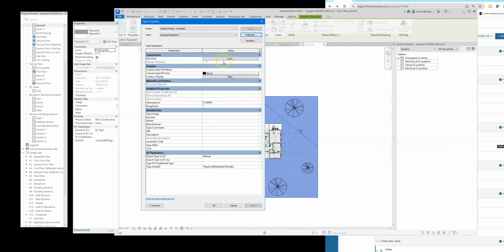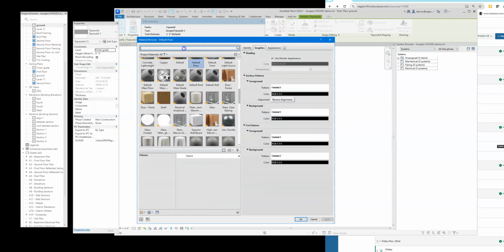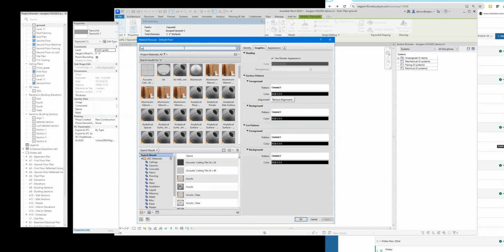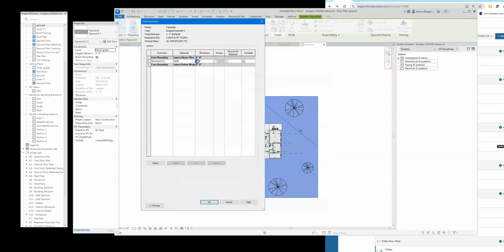Hit OK. I'm going to edit this. Let's make this Earth first, right? So I'm going to make that Earth. Hit OK. I'm going to change the thickness to 8 feet. I'm going to insert another layer and I'm going to move that up. Select that guy, move it up, and we can change that to a finish. I don't know that it matters.